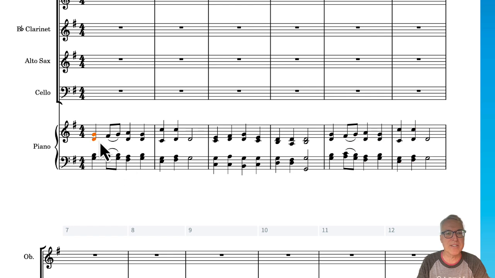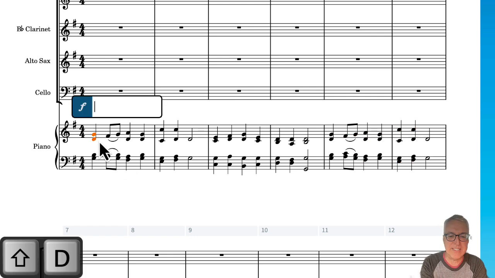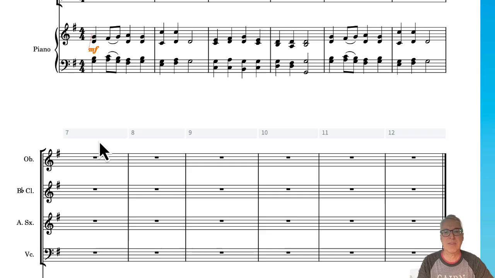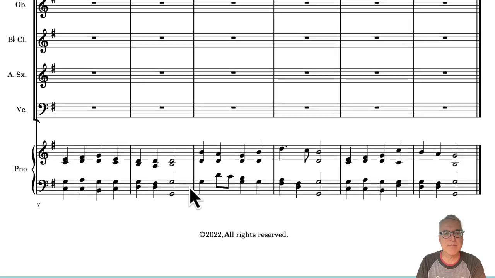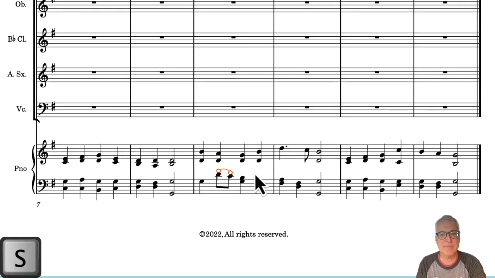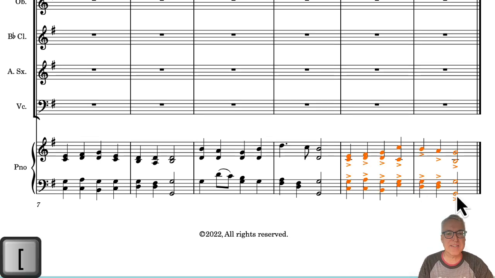I'm also going to put in the dynamic, Shift D, mezzo forte there. And we got some slurs here, and we have some accents from here to the end. So I'm just going to select all of those and do the left bracket, the shortcut for the accent.